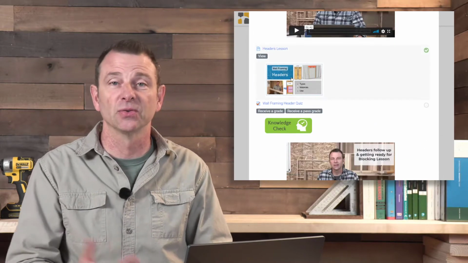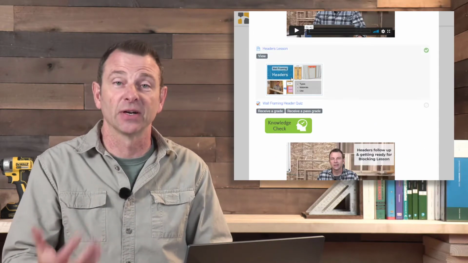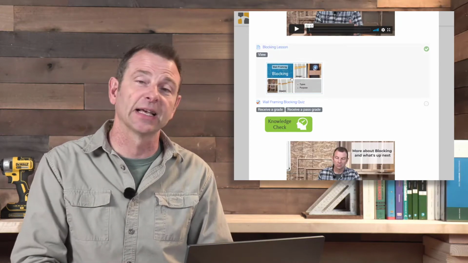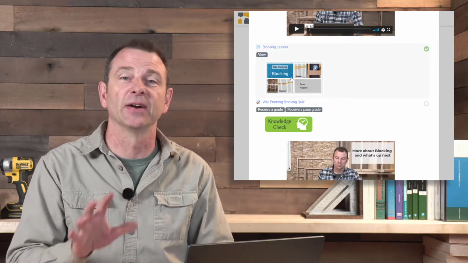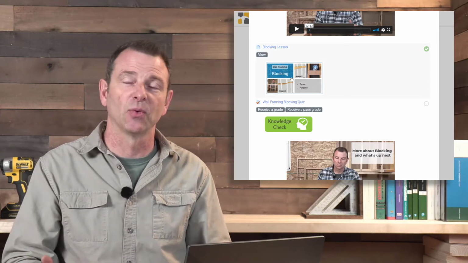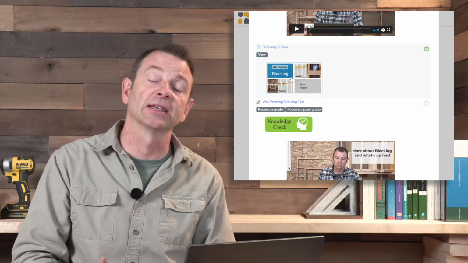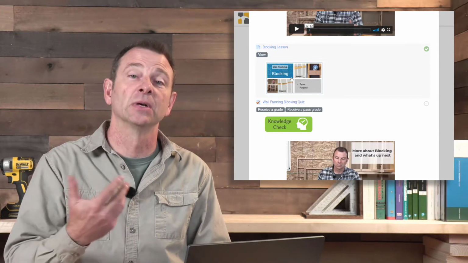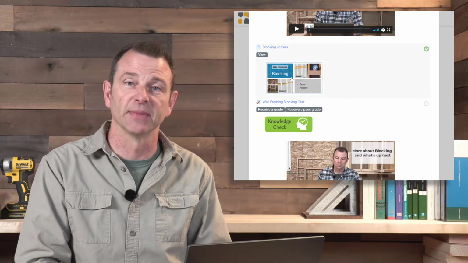It moves on to a lesson about headers, a very specific and highly engineered part in the wall. And then there's a lesson on blocking, a very specific job we have for blocking and not in every wall panel. Each one of these different lessons will have its own quiz, and students can watch the video, take the quiz, and move on from that.